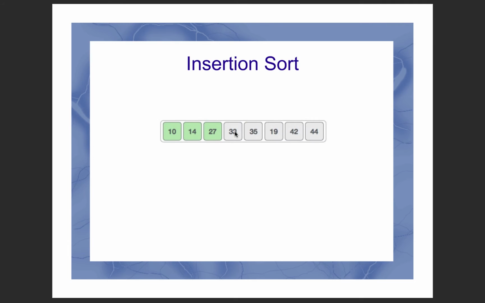Then we have some more examples. You will do the same things. You will take 35, which is in the right place, and then you will take 19. 19 should be in between 14 and 27. Then you shift one by one and make a place for 19, and you keep 19 over here. So the idea is that you take one element from the unsorted portion and find the right position for the element in the sorted portion of the array.